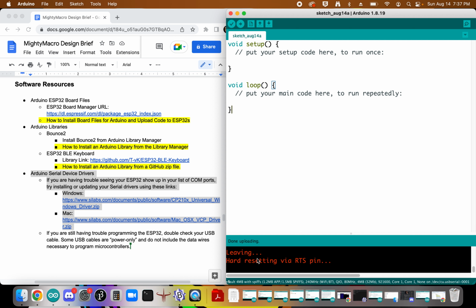And that's all you need to do to be able to get your ESP32 programming environment set up in the Arduino software and get your code uploaded for the first time. And that's it.